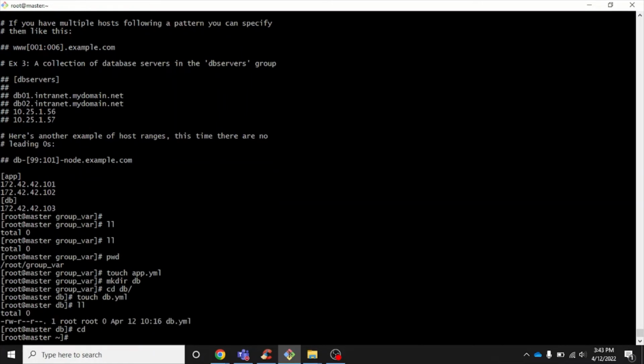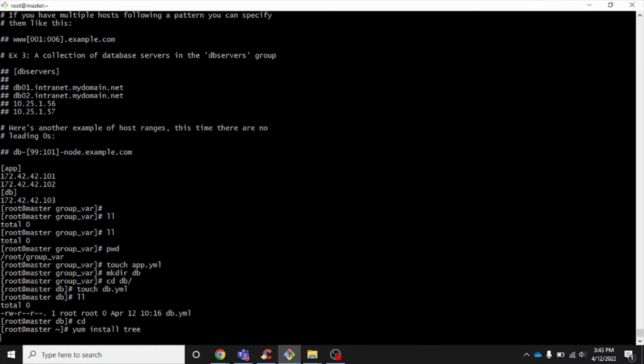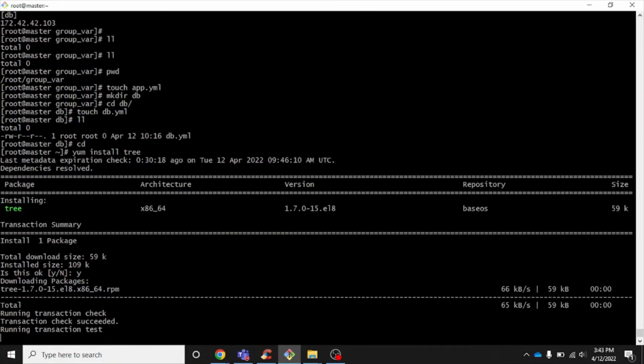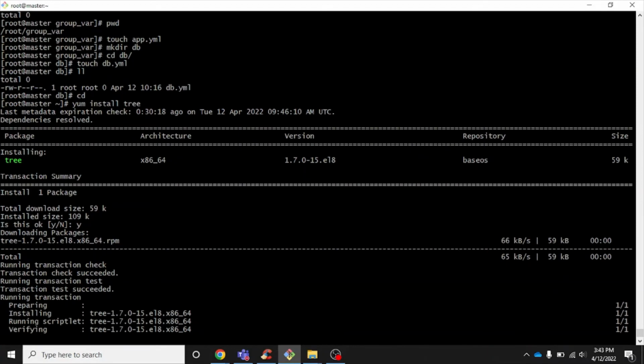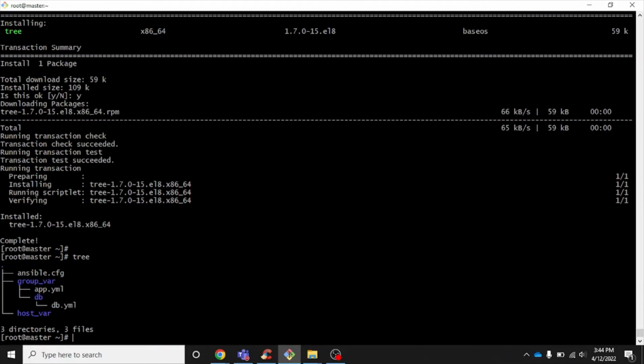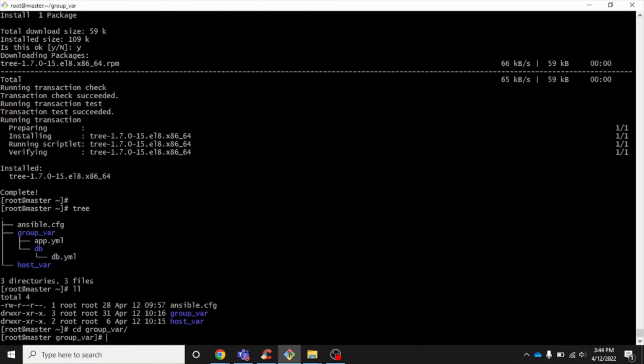Before that, let me install the tree command. Tree will show the current hierarchy of the file content. If I run tree, we have created the group_vars directory. Inside group_vars we have a db directory, inside the db directory we have the db.yaml file, and inside group_vars we also have the app.yaml file.